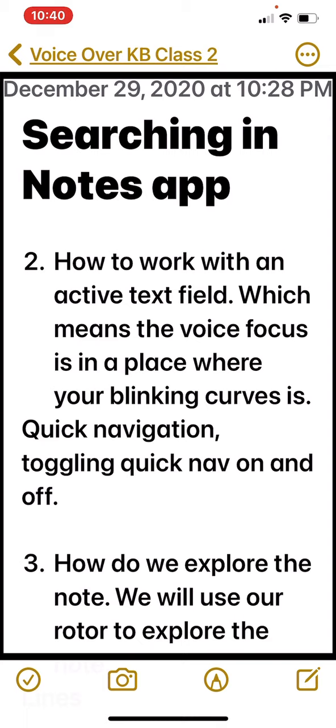I cannot. I'm trying to type. I cannot. Hopefully this is consistent, but I did think this was worthwhile doing. So I'm going to turn Quick Nav off. Turn Quick Navigation back on.